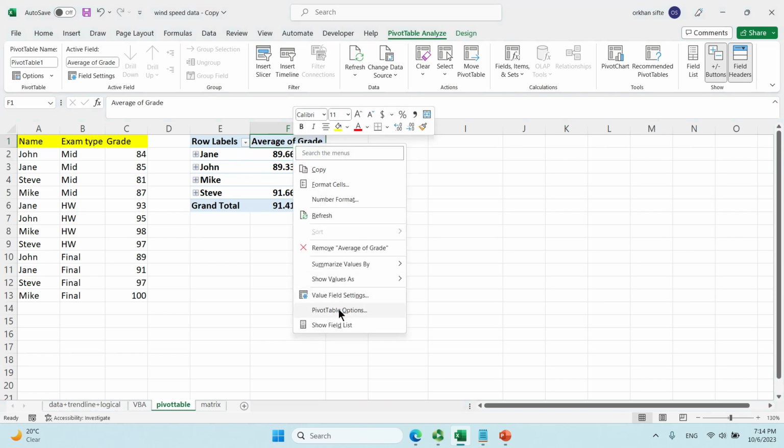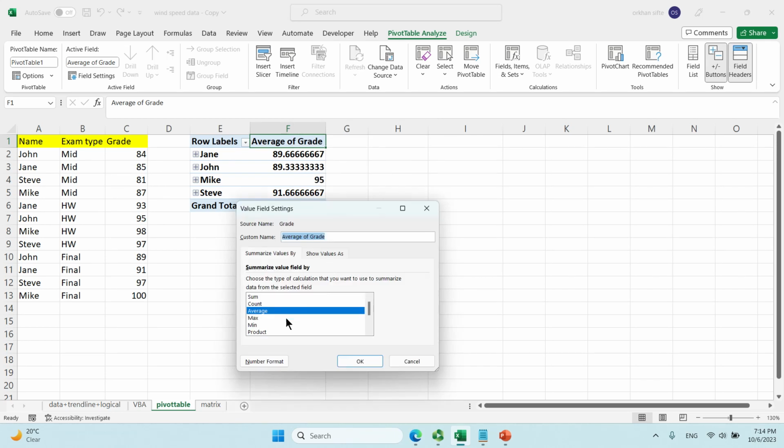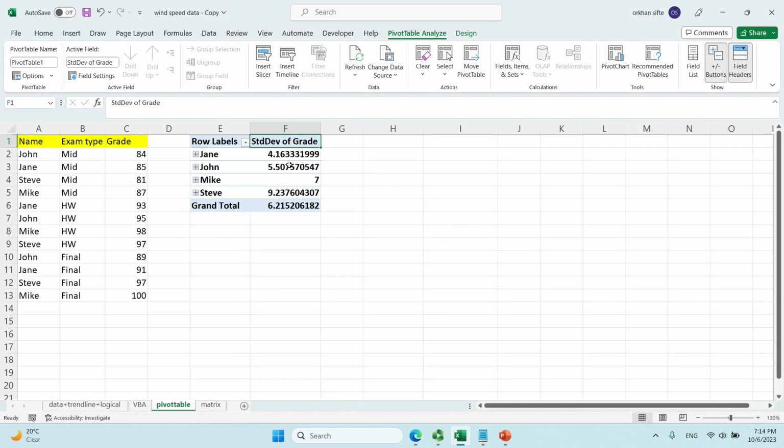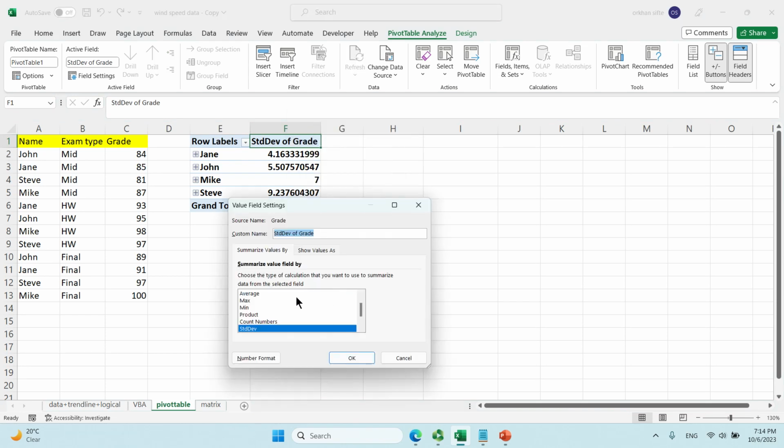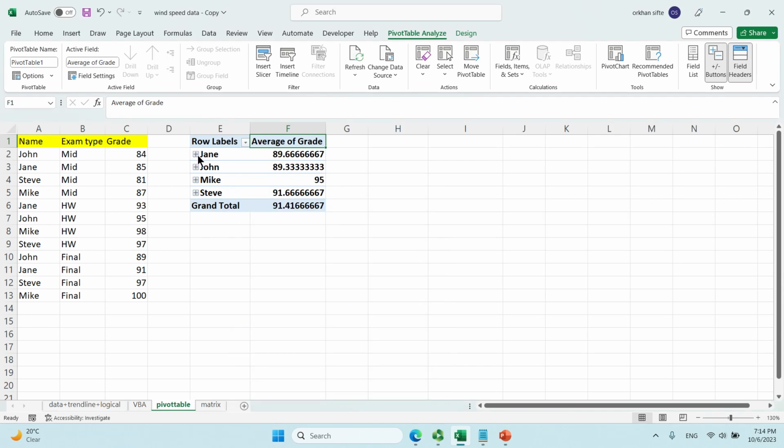Or you can again go to value field settings, and choose minimum, maximum, or maybe standard deviation, which is a good one. For all of them it puts 0. Okay, the number of data is not enough, because we have only one data point, so that's the reason. Let me put the value field settings back to the average. Okay, so this is how you can use the pivot table.